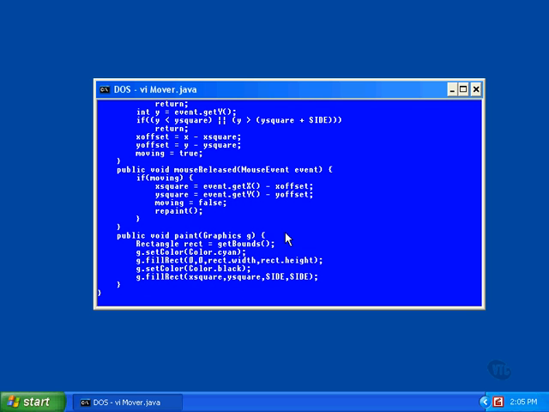Now, this is a very simple paint method. It paints the background of the window cyan and draws a black square at its current location. Here's how it works.